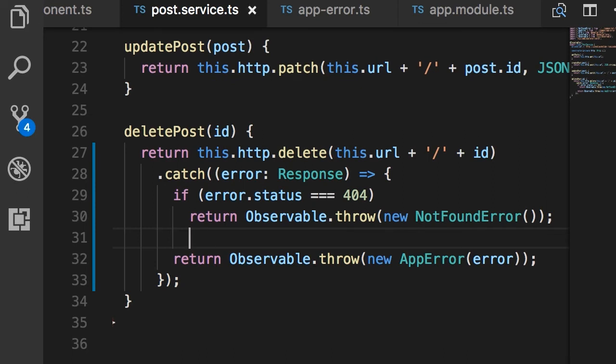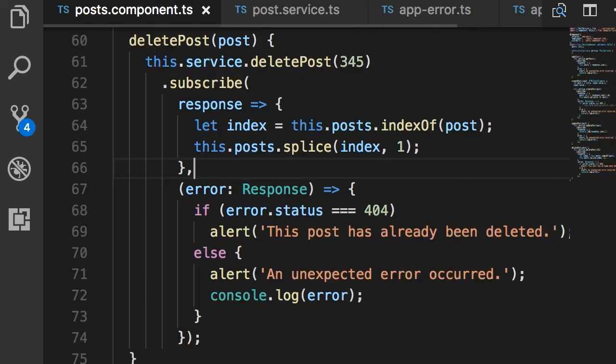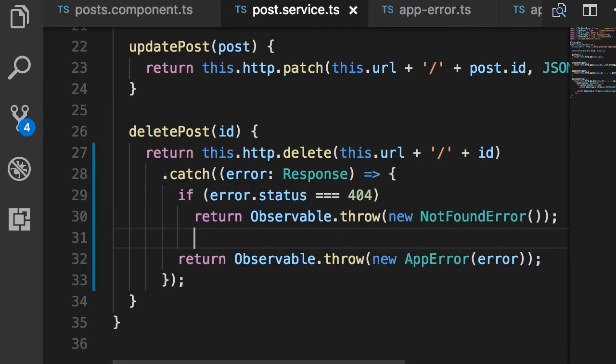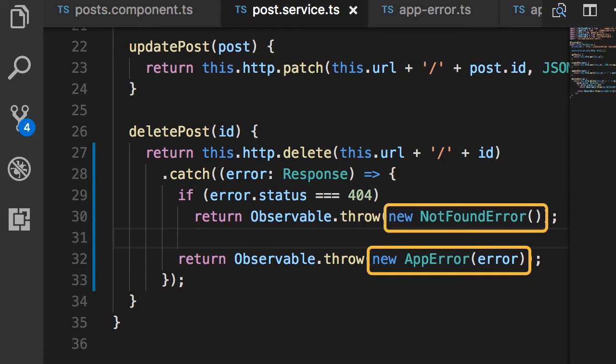We're almost done. The last step. Let's go back to our component. So here, instead of working with the response object, we're going to work with AppError or one of its derivatives. Because in our PostService, we are throwing either an AppError or NotFoundError. And since NotFoundError is a kind of AppError, we can say that essentially here, we're catching a response object and throwing an AppError object.